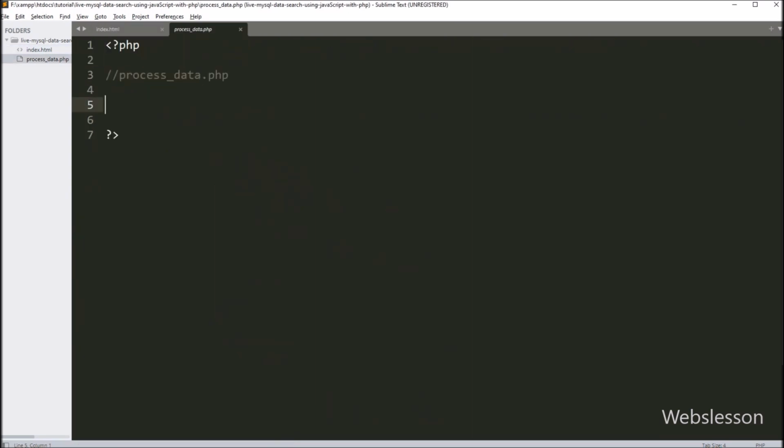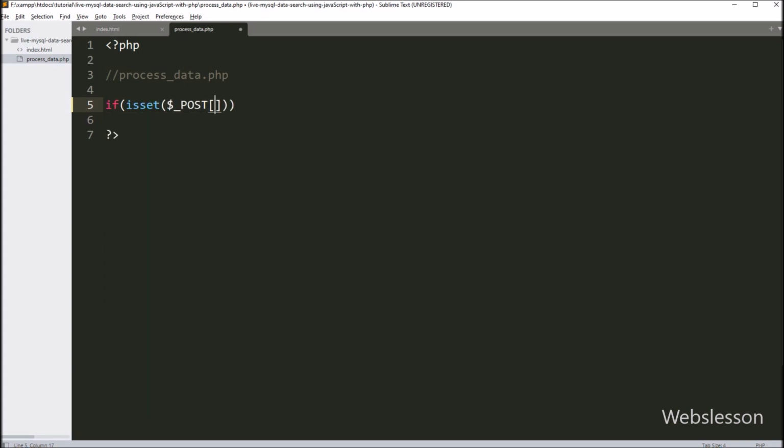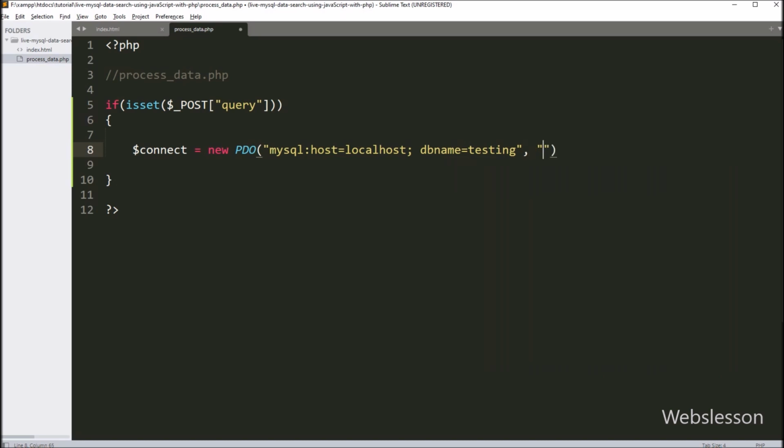Now we go to the process data.php file, and here we have written an if statement, and under the condition, we have written the isset function, and under this, we have written the $post query variable. So if this variable value is set, then only it will execute the if block of code. Under this block, we have written the $connect variable equal to new PDO class, with 3 arguments like MySQL host equal to localhost, database name equal to testing, username set to root, and password set to a blank value. So this code will make the database connection.